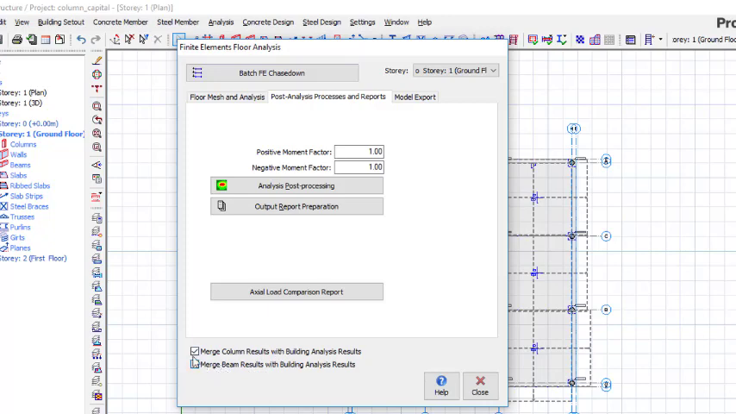Okay, so the purpose of merging the column result is that you did two different analyses. You have a PD analysis for the column, and we have the FE strip for the slab. So you have to merge the two analyses so that the load from the upper slab will get distributed to the column, and the load from the upper column can get distributed to the slab downward. Okay, and then the slab can get distributed to the column. So just to have that kind of interaction, you have to select this.